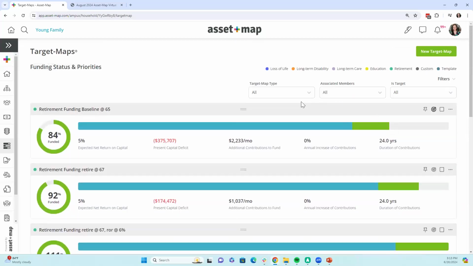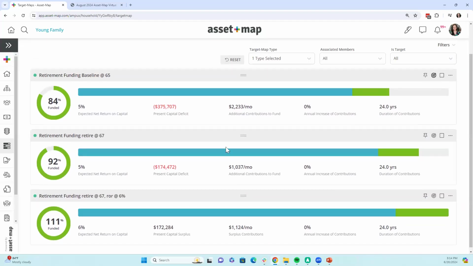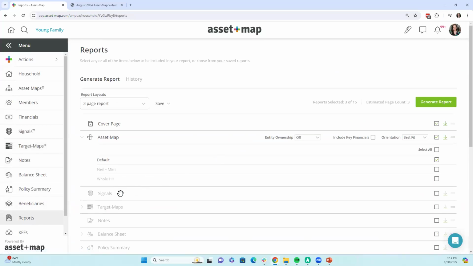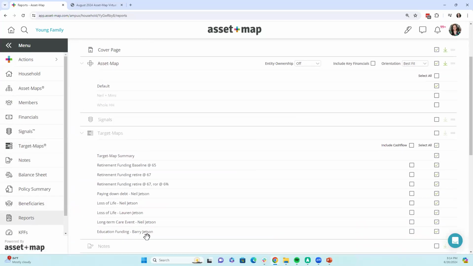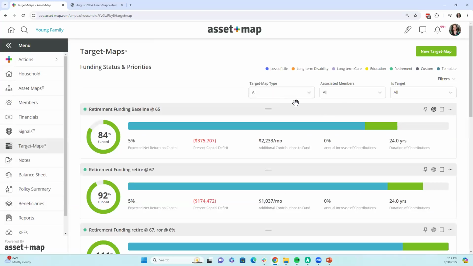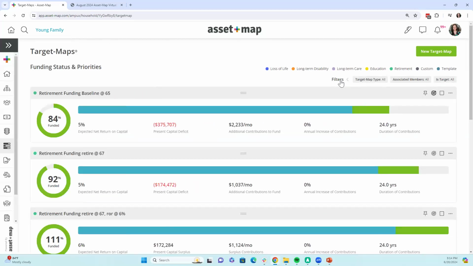Okay. Just be mindful that if you do, let's say, isolate to just the retirement target maps in this filter set, watch this. If I use my menu on the left and I come into the report section, if I expand the target maps, every single target map will still be available in the reports area, regardless of what you have filtered. So just be mindful that if you have filters applied, the filters really only flow through to this specific view for presentation purposes. Okay. And if you wanted to draw the filters or minimize them down, you could click filters here, you could click filter there, and it'll bring it up and take it away if you'd like.